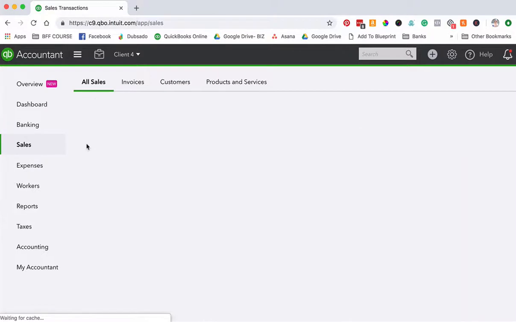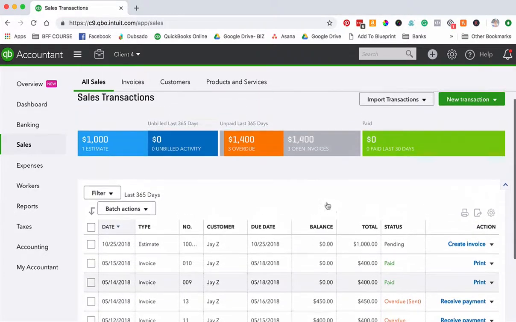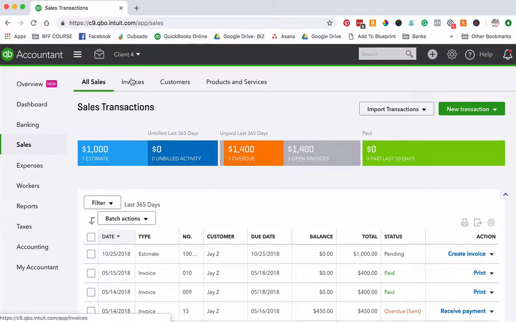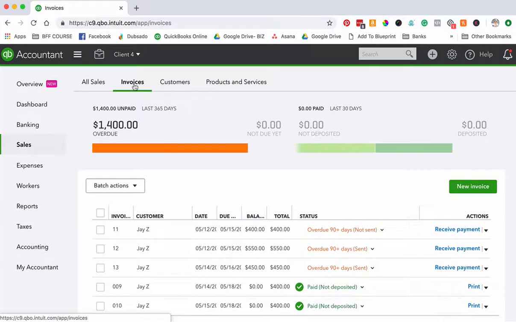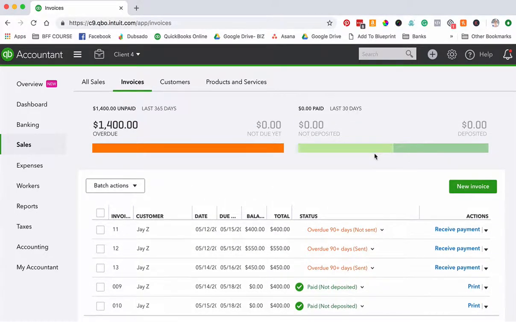So if you come here to All Sales, you will see a list of all of your sales, your invoices, your sales receipts, and your payments. If you come over here to Invoices, here at the top, you will see a list of your overdue invoices, your open invoices, and then as you scroll down, all of your paid invoices.